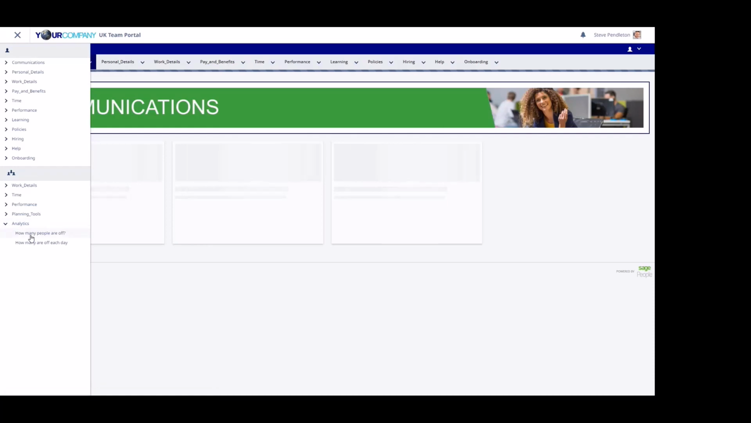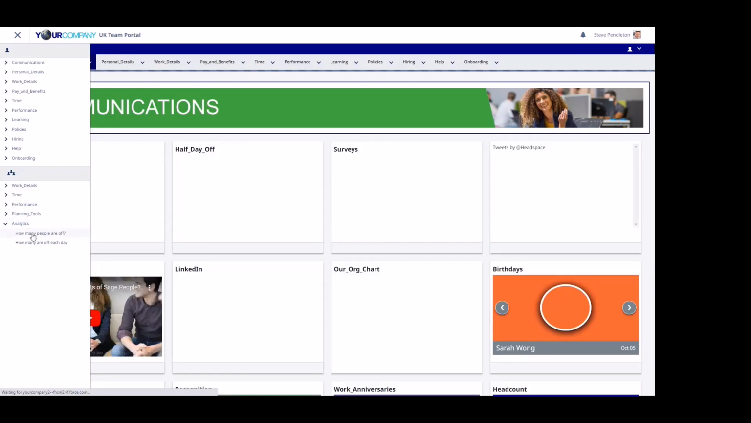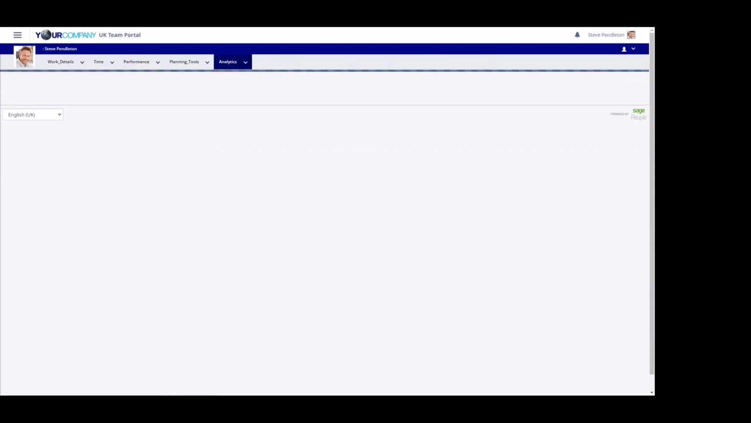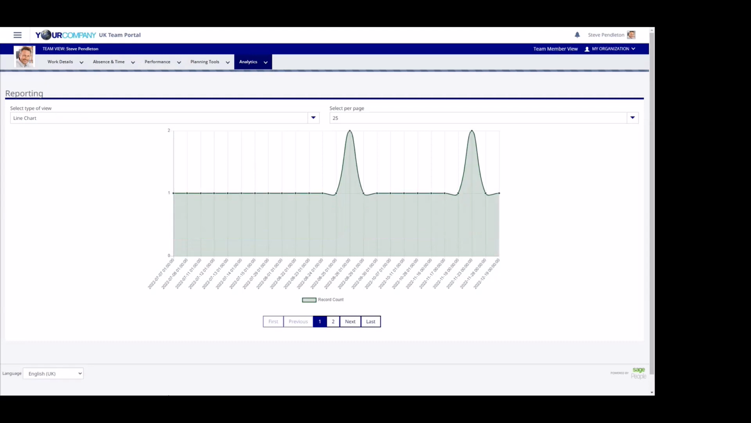And the very first thing I've got here is how many people are off. And I'm going to click that. And we should see my line chart that shows everybody underneath this manager in the org chart that has time off. Hey, there it is. Very nice. That's how WX Reports works. It's not any more complicated than that.